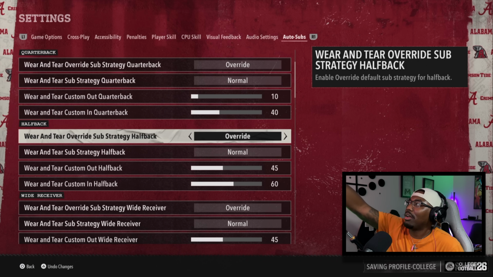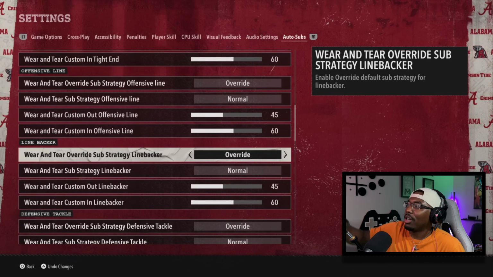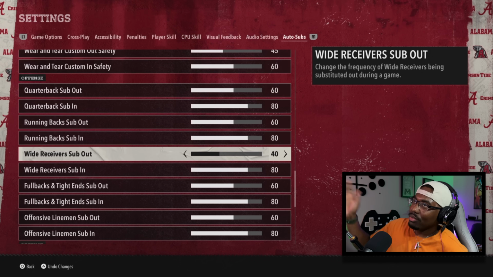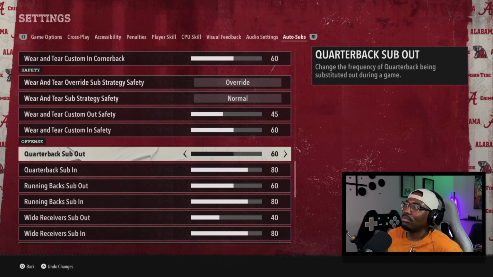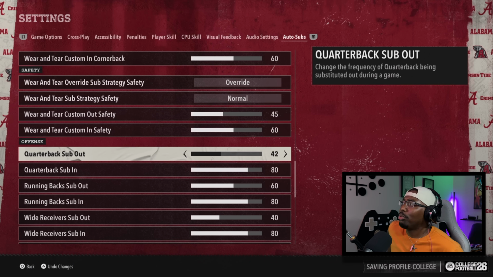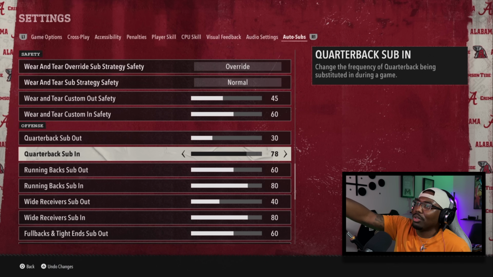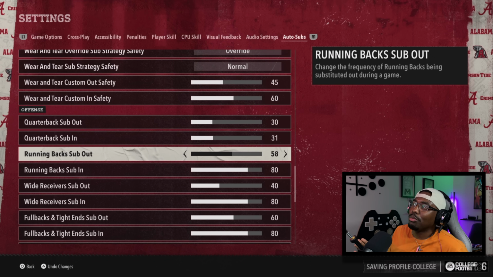So I would say for every category, I switch from default to override and to normal for every category, every single one. I think I went all the way down. So yes, that is dependent on your position. And again, you have your manual sub right here, your ratio right here, quarterback sub out 60, but realistically subbing out the QB is pretty low. The starting QB usually starts damn near the whole game. So this is what you have right here. The sub in and sub out should technically be the same. So I would put all these probably about 30.